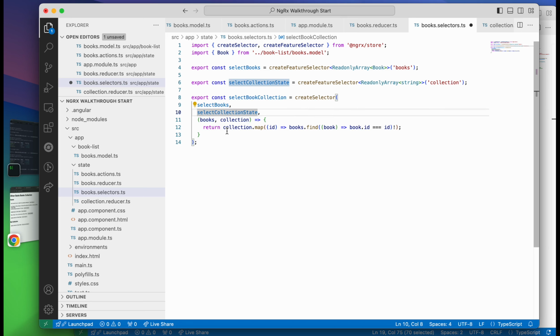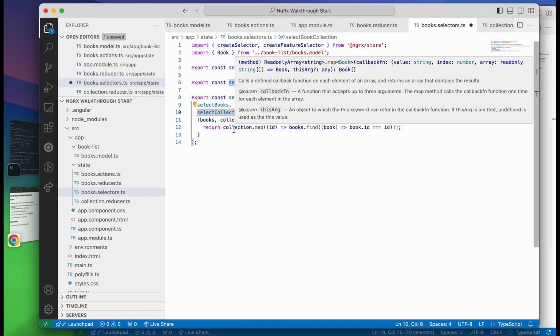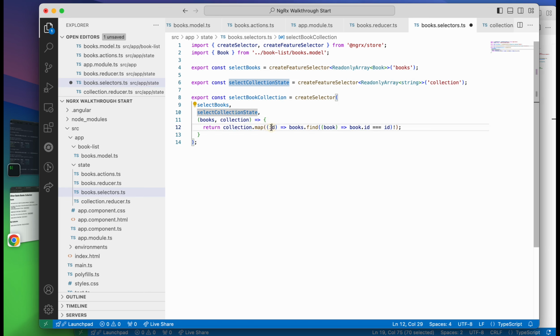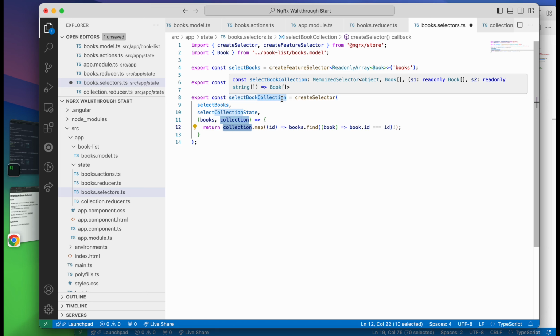And then what we do, we loop over the collection using the map array operator, and we have its ID, and then we go in the books, and then we find the book that has the same ID as the ID that we have here. So we are transforming this collection from a collection of strings to a collection of books. So that's what we are getting at the end. All right.